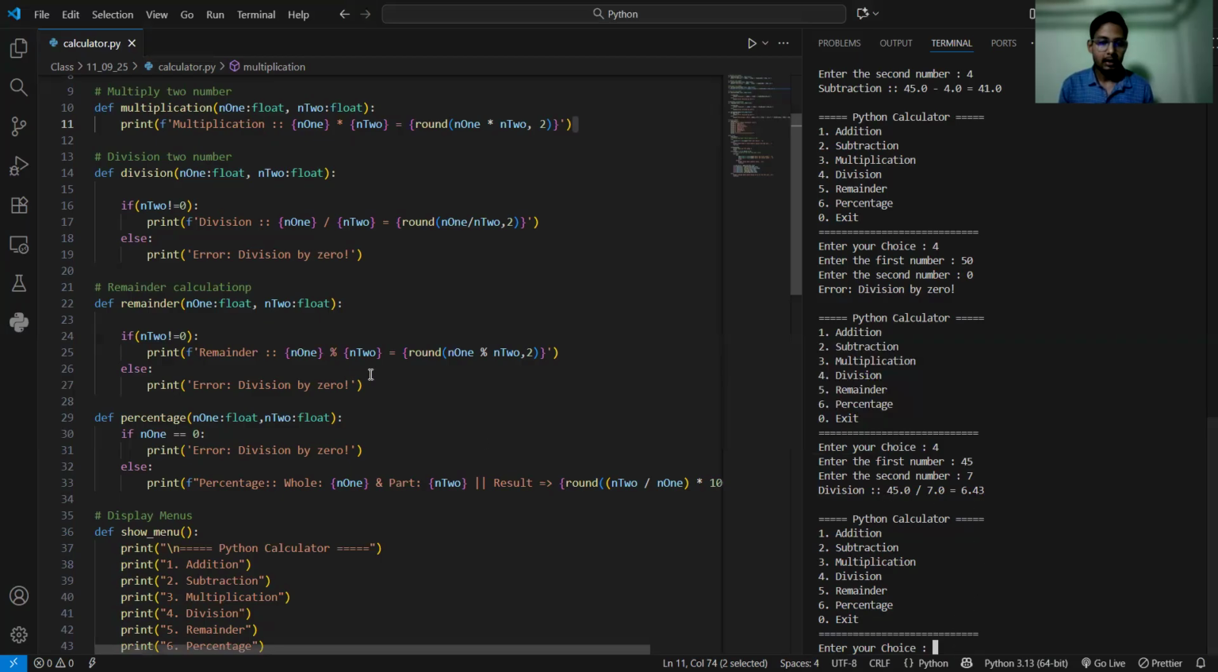Okay, and here the inputs, that means the first number and second number, I take as a float data type. Okay, so that's why these two numbers will display this way, 45.0 and 7.0. Okay, and in the same way, come to the remainder.